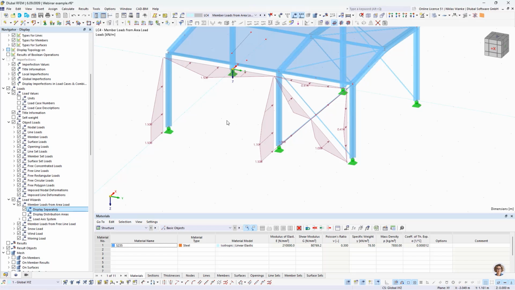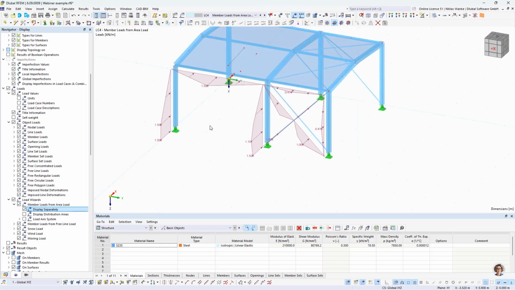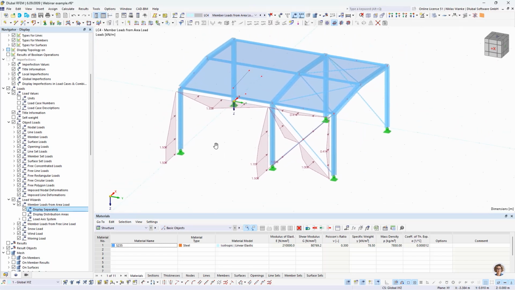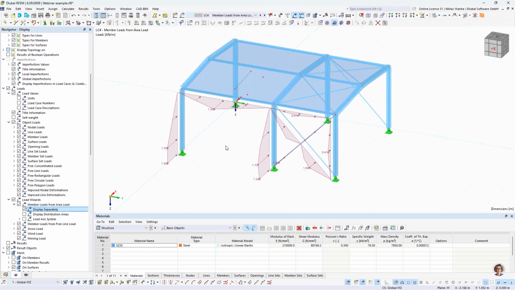wizard. This is possible to show in RFEM 6, and I think it's a really powerful, really cool feature. To achieve this, we have to go to the navigator display and select the option display distribution areas. So I enable this, and I still don't see anything because I first have to select the load wizard that I want to show the load distribution areas for.